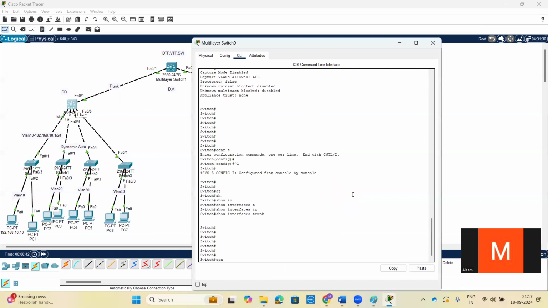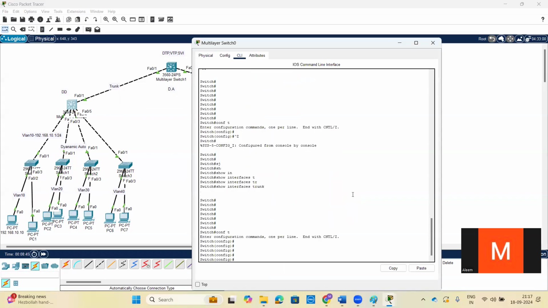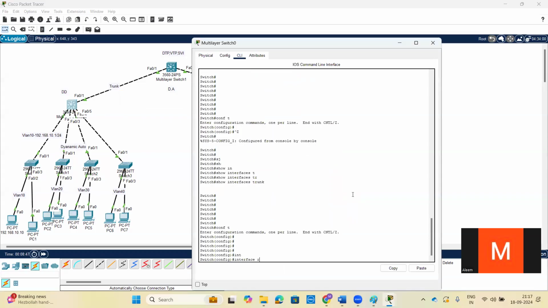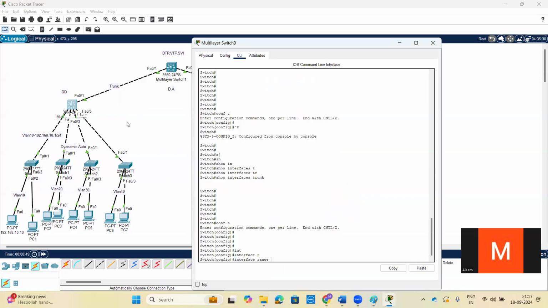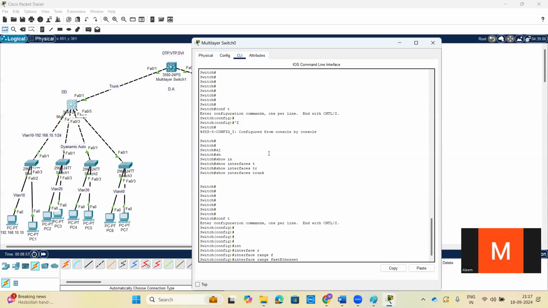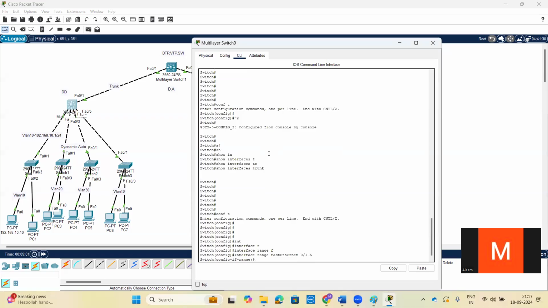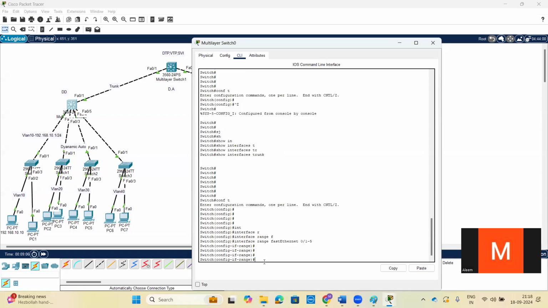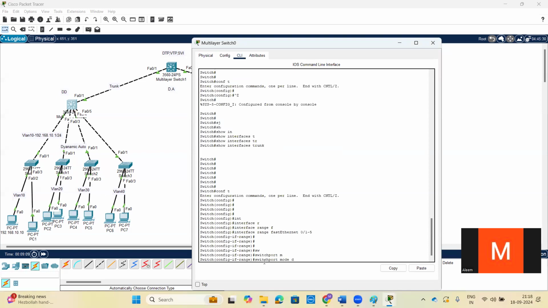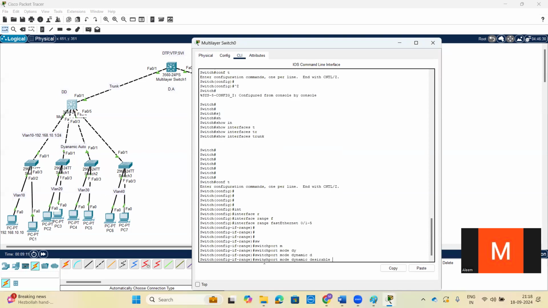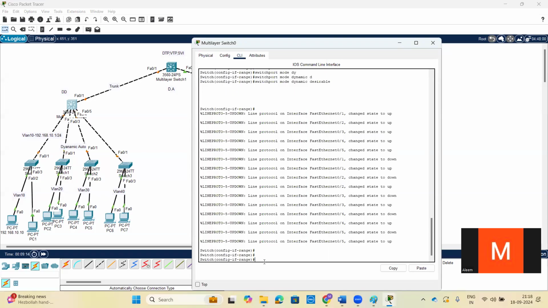First, I'll take a range of switch ports: interface range from FastEthernet 0/1, 0/2, 0/3, 0/4, and 0/5. These are all the ports, FastEthernet 0/1 to 5. This is the range command. So which command do we have to use? Switchport mode dynamic desirable. Only one command. One port will go down and one after another they will come back up.